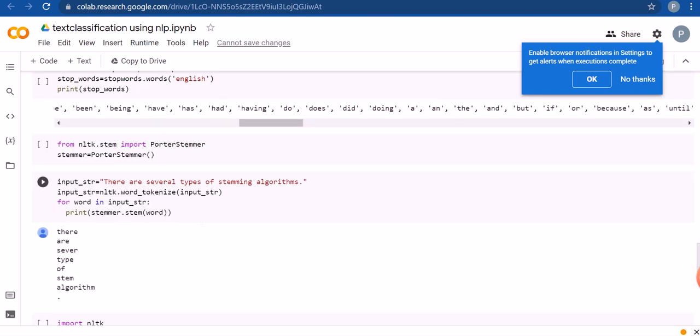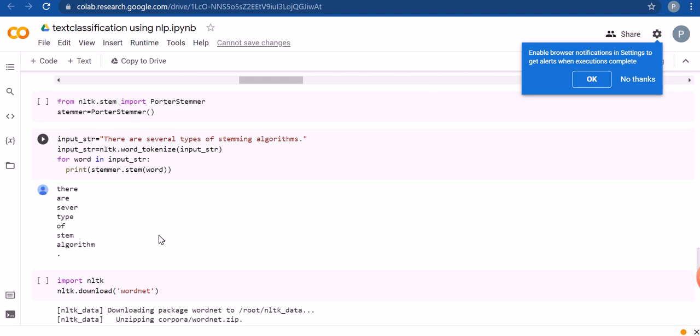Now further, using the Porter stemmer function, we store it in a stemmer, or we use a variable to represent an object to represent that function. Further over here, we use that variable which stores this function to find the stem word from the word.